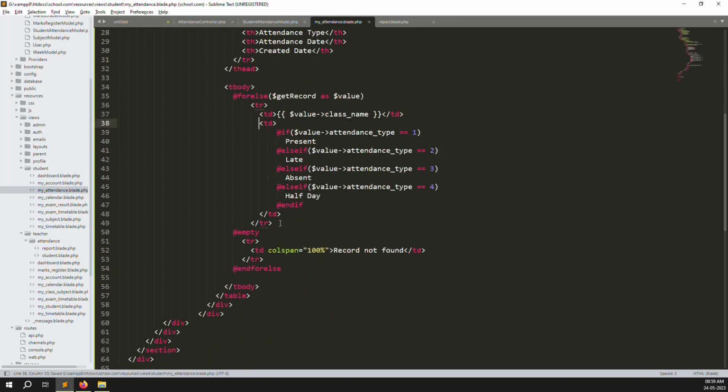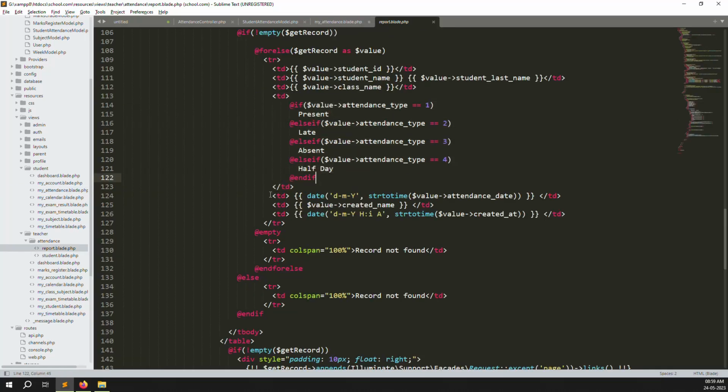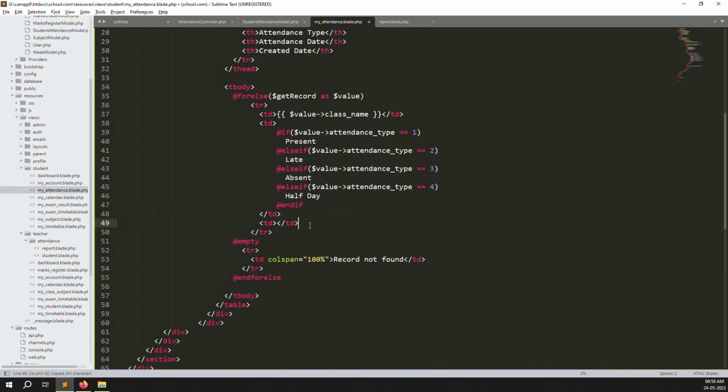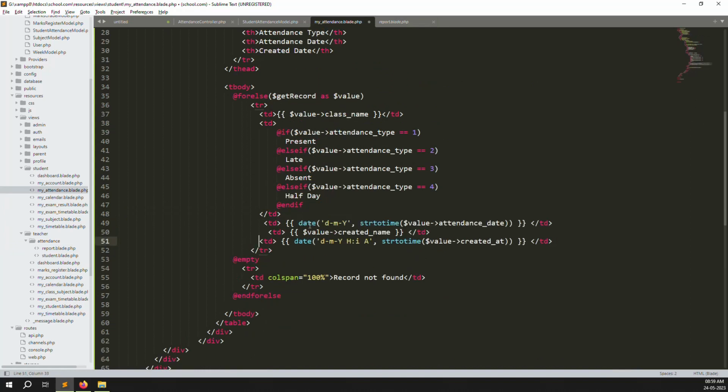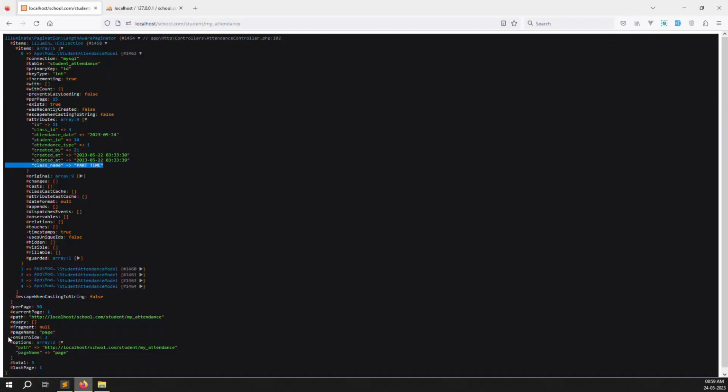Okay, now we need to make the attendance dates. So just td, and we can copy the attendance dates also. Same thing, let's copy all, and I just put it here. Whatever we don't need, just remove. So the created name we don't need, just remove. The attendance date we need, and created at we need, because we are getting the data here. You can see created at, attendance type and attendance dates.